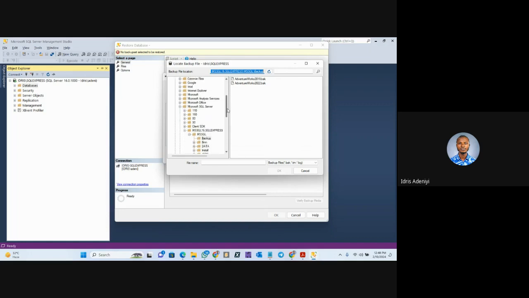Now it will take you to this environment. By default, it should take you to this location on the left. You should be on backup. In case you are not, it doesn't bring you here. In case you are not on backup, you can scroll up. You see what we have here?